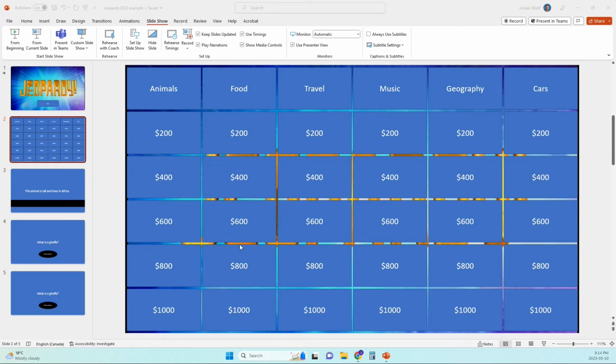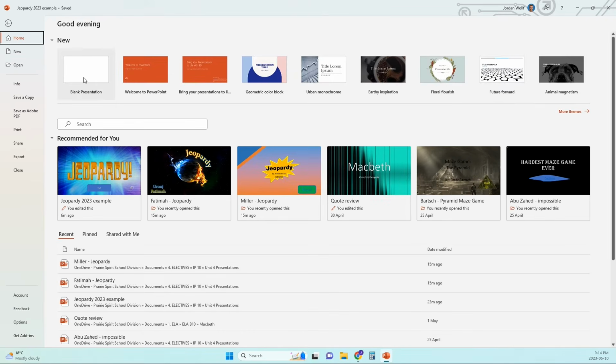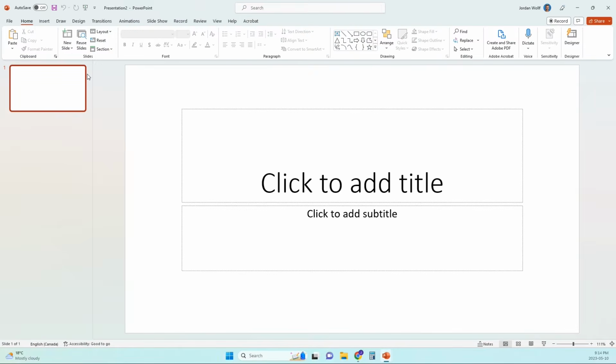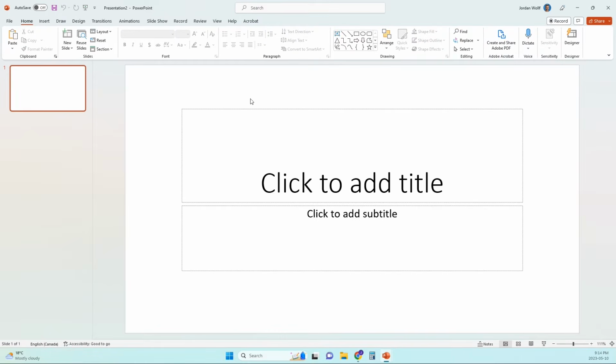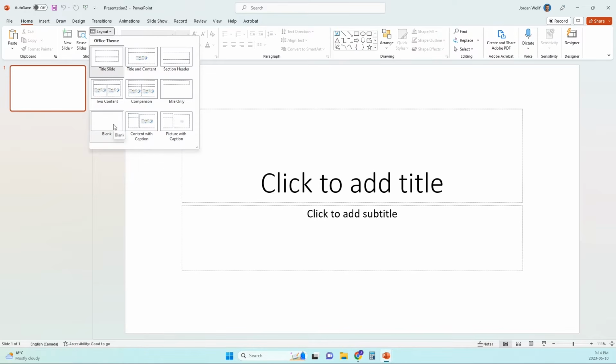So today we're going to talk about how to make a Jeopardy game like this. The first thing I'm going to do is start a new project. So I can go to blank presentation. You won't need any of these design things, so I can change this to a blank slide by simply going to layout and choosing blank.